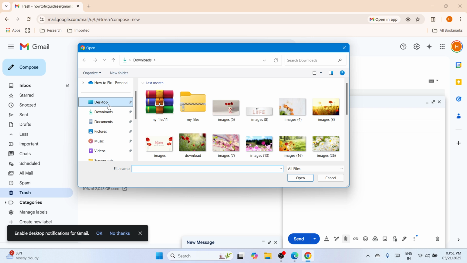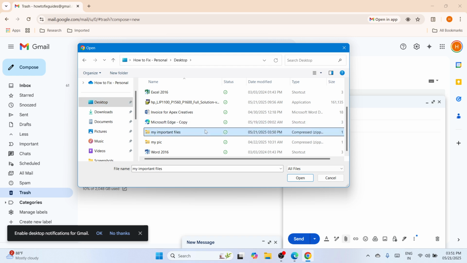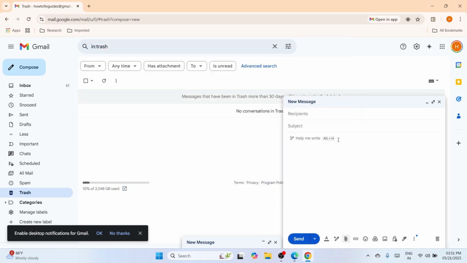Just navigate to the desktop, to where your important files have been placed, and go with the zip file, which contains my important files in my case. So click on Open and eventually it would be attached here. We just have to wait until it has been attached, and once it is, you can now add a message that you would like to type.